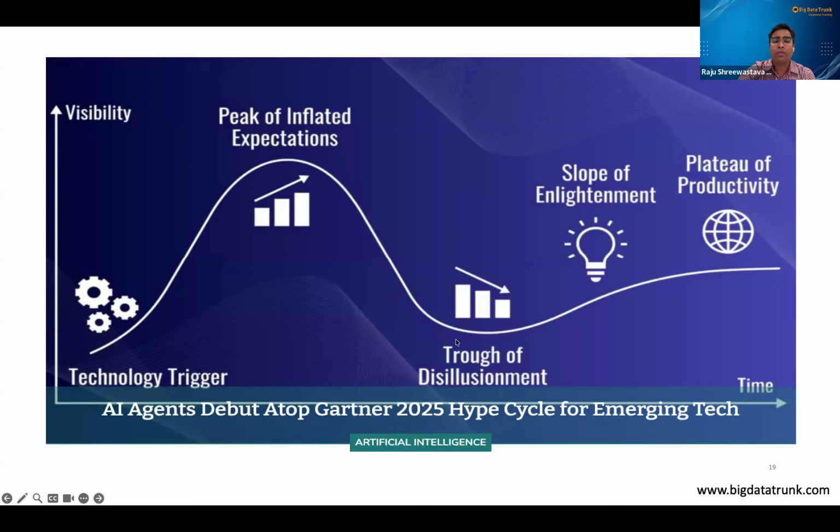But slowly, steadily, you come to a point where you realize there's a lot of positive value, and that is called the slope of enlightenment. And finally, the thing matures, and that becomes the plateau of productivity. And most of the technology, the internet, the mobile technology, everything has passed through this cycle. We have seen this over and over again, but it is somewhat different this time, and I'll point that out as well. So this is an important thing which you have to keep in mind.